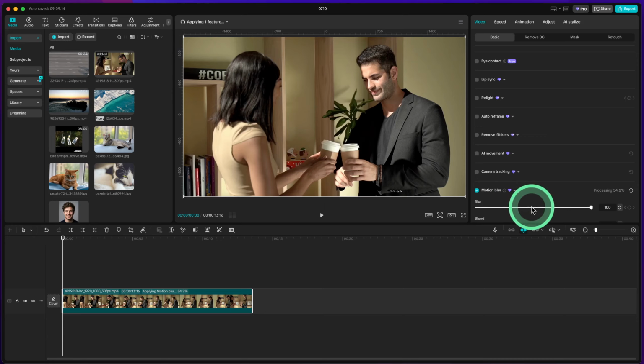First, adjust the blur slider. This determines the intensity of the effect. If you're aiming for a subtle look, keep the value low, but for a more dramatic, cinematic feel, increase it. Experiment to find the right balance for your footage.